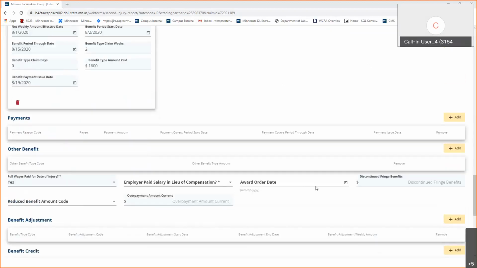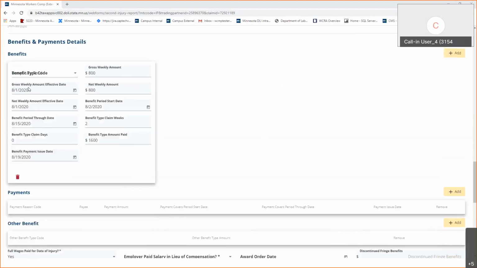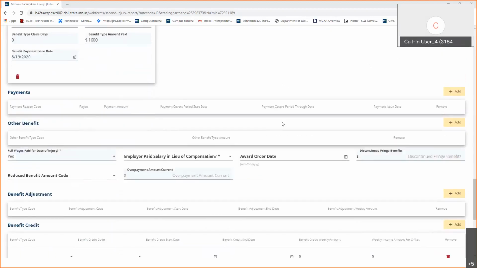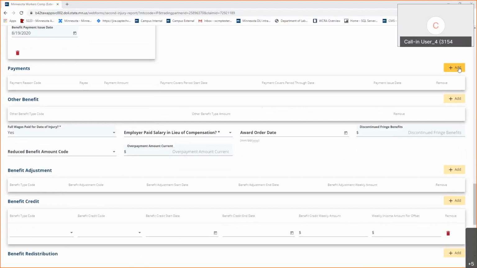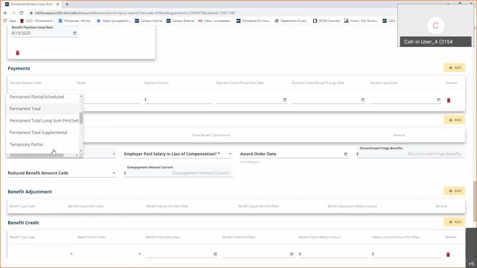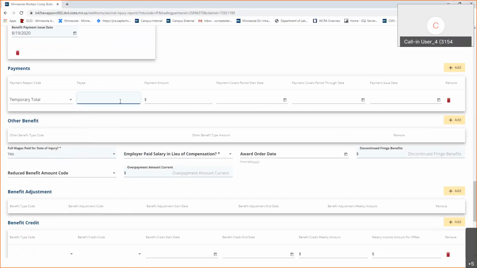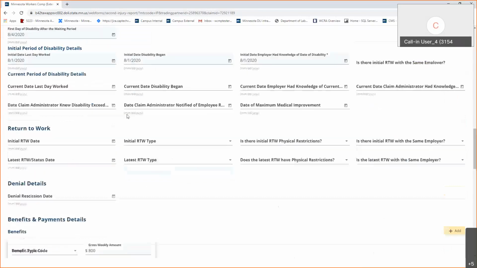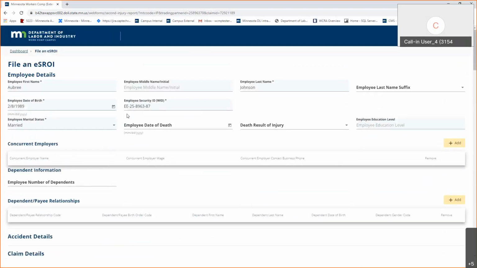Thanks, Melissa. All right, so we've covered this benefit segment. I'm going to move down to this payment segment. Now the payment segment, you would do this on an IP, obviously, because you're showing your initial payment, and we need your initial payment dates. For the payee, I'm just going to type in our employee. Oh, I can't remember if that was her name. Aubrey Johnson.